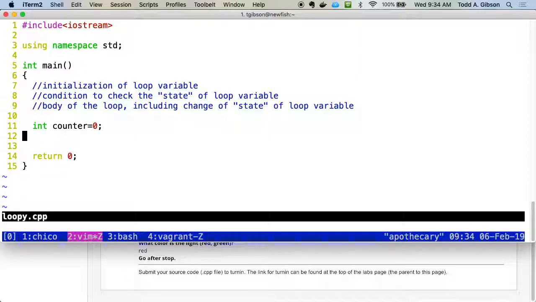So I want to loop 10 times. So what I want to do is say while, as long as my counter is less than 10, then I'm going to put some curly braces here. I want to print out my name.